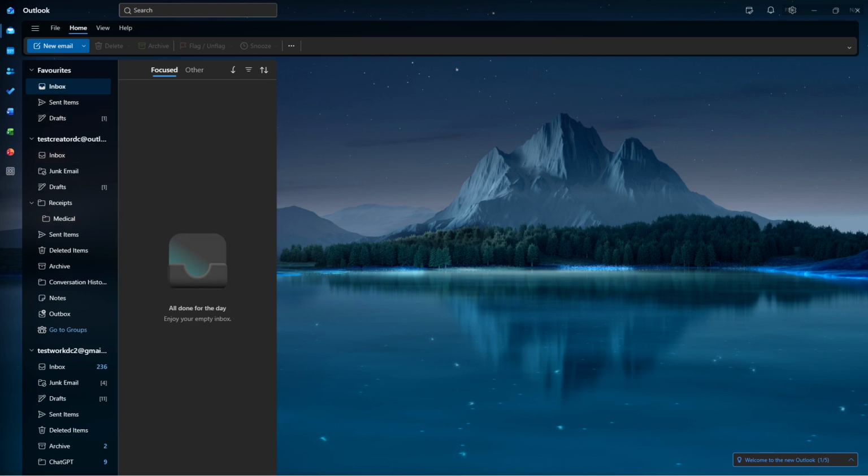While you're in that dialog, click the Safe Senders tab and make sure Also Trust Email from My Contacts is checked. That keeps Outlook from filtering messages from people you already know.